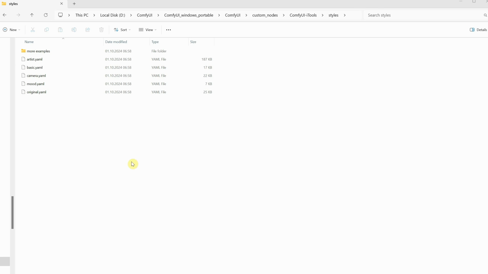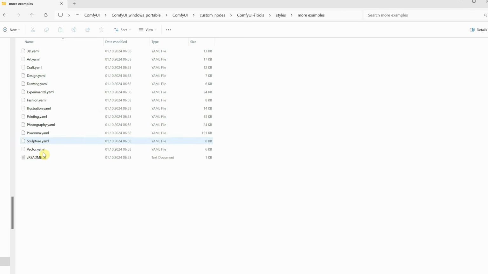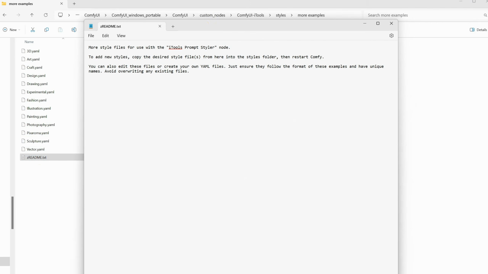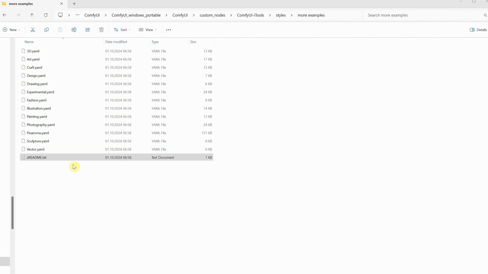If we go back to the styles folder, you can see here even more styles. Here are the styles that I created and used in previous episodes, plus a few extra ones that I added this week and asked the node creator to include here so you don't have to download them. Right now, they are not active. If you read the README file, you can see it says to move the files you want into the styles folder in order to activate them and then restart ComfyUI.